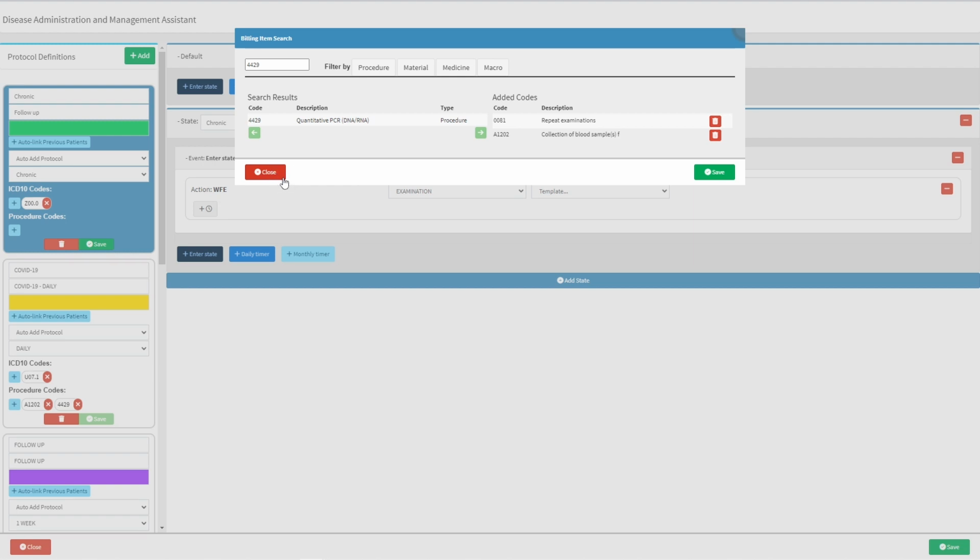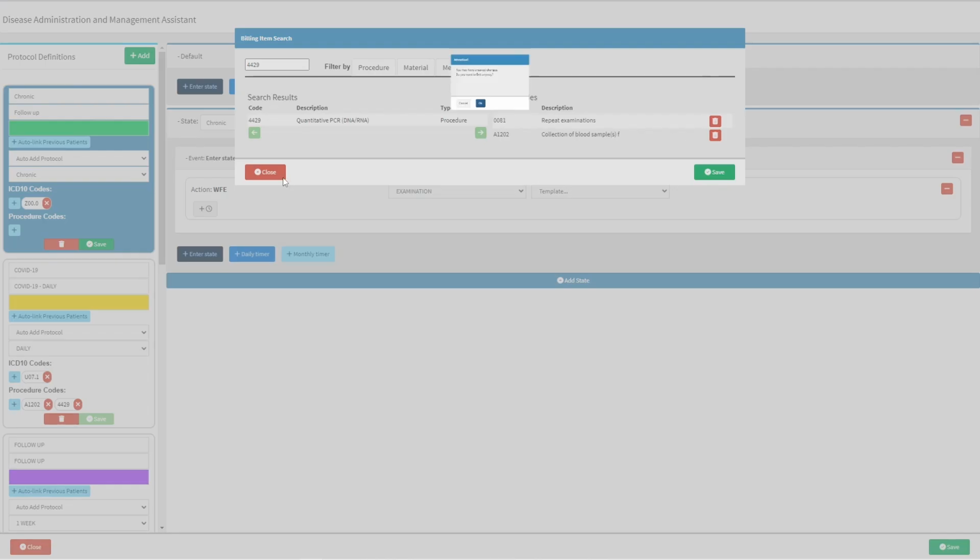Click on the Close button to close the billing item screen and return to the Disease Administration and Management Assistant screen without applying any changes. An attention pop-up will appear to advise you that you might have unsafe changes and if you would like to exit anyway.